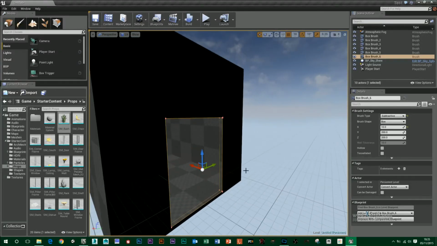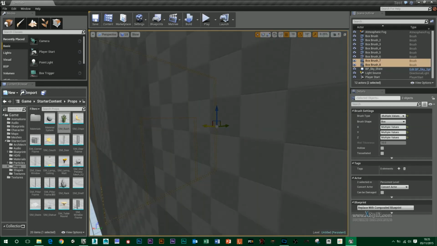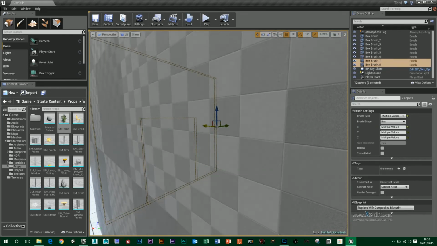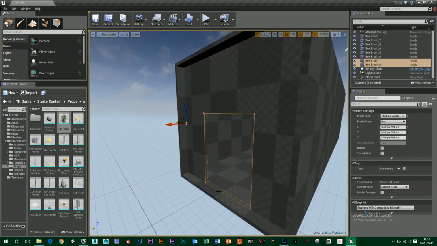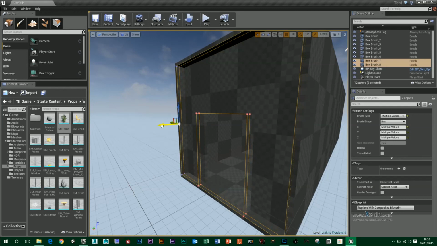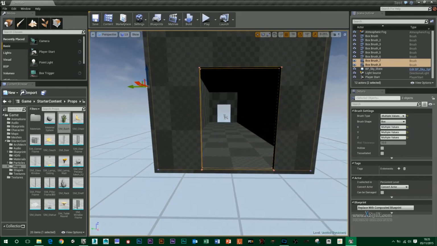And then all I have to do is hold down Control. I've got these two brushes selected now, and hold down Alt, duplicate. I can hold down Shift as well. Move this right to the end. I'll just move my camera around and place it in more precisely. So now we have our corridor created.